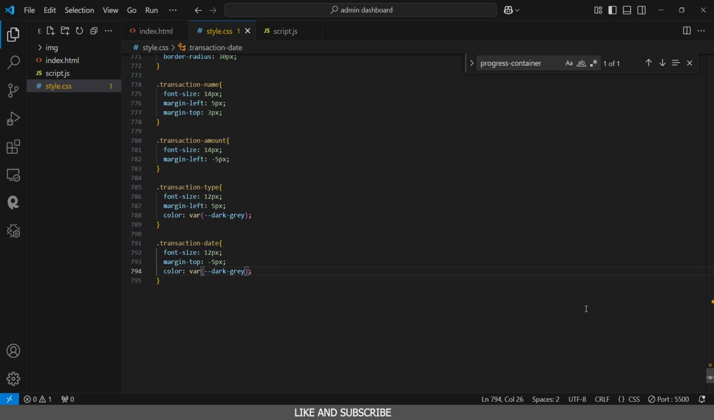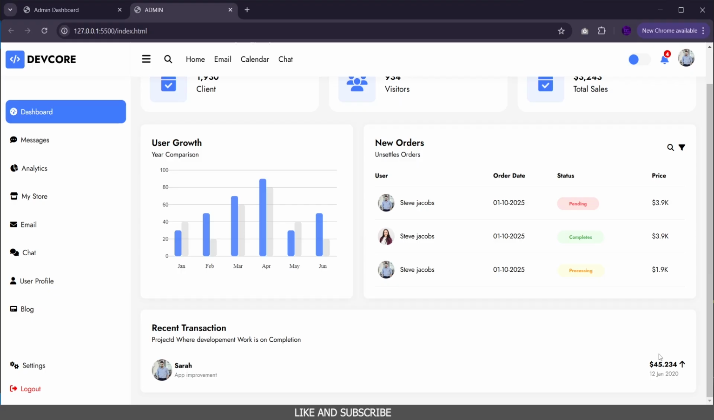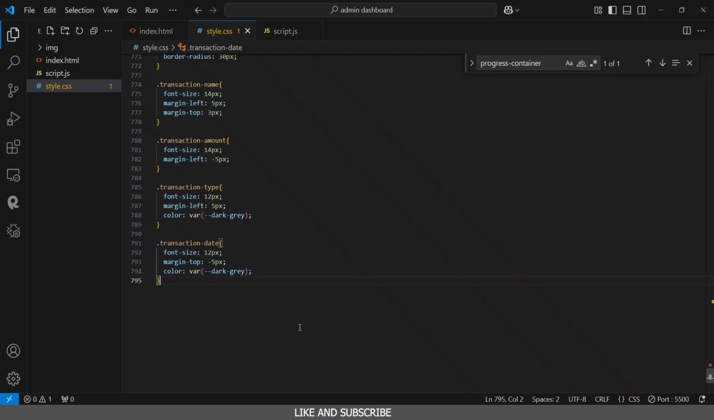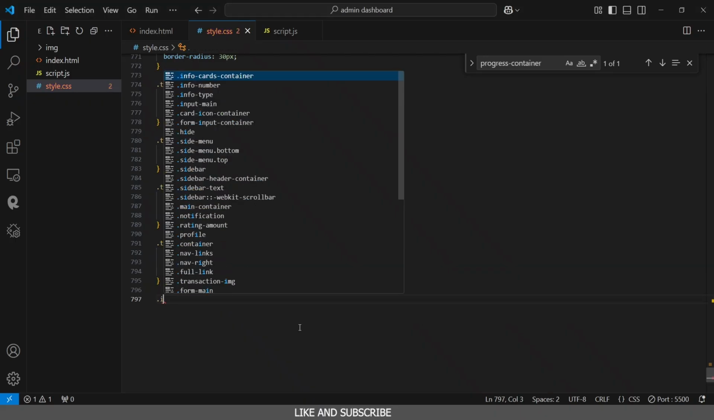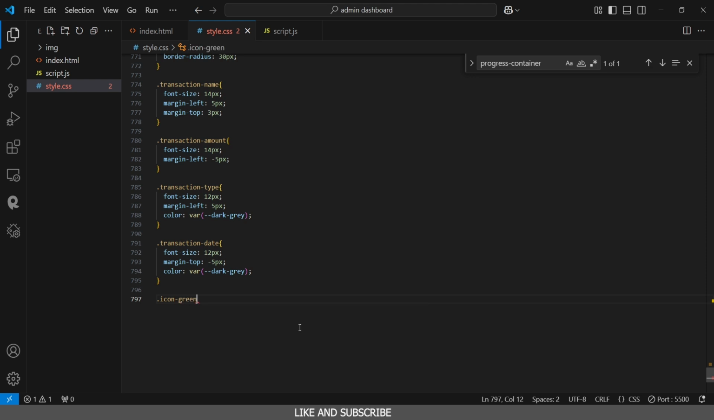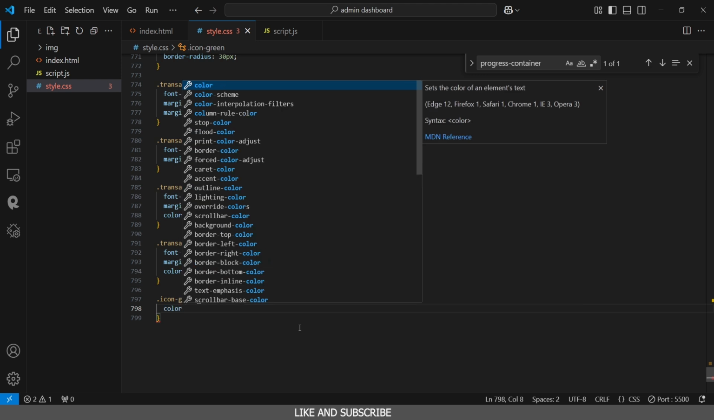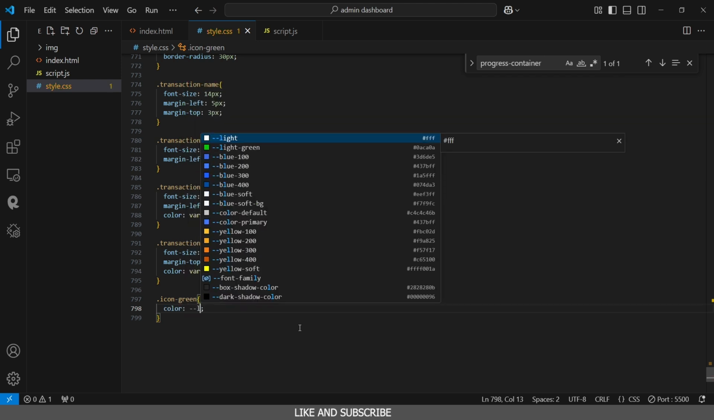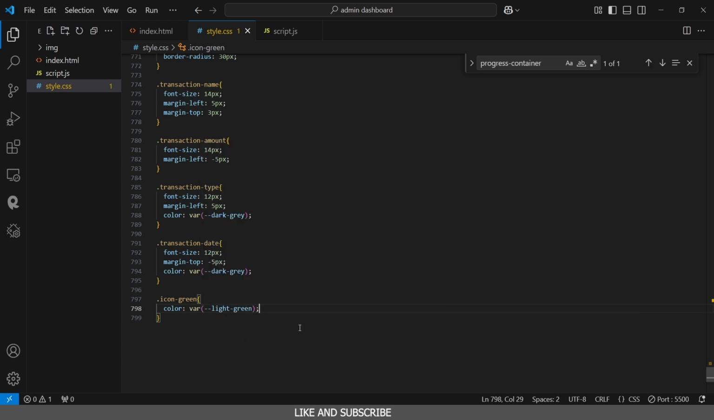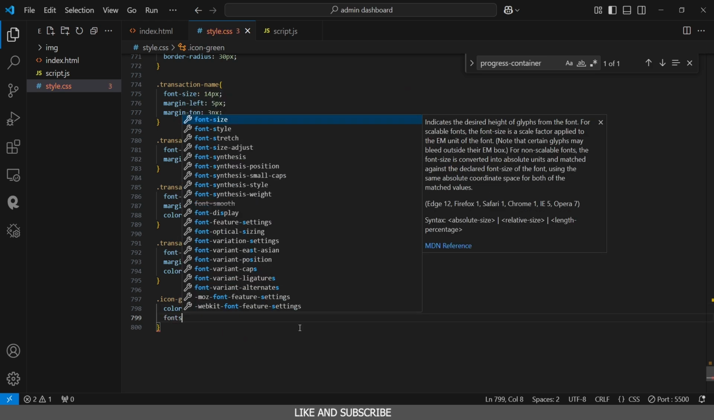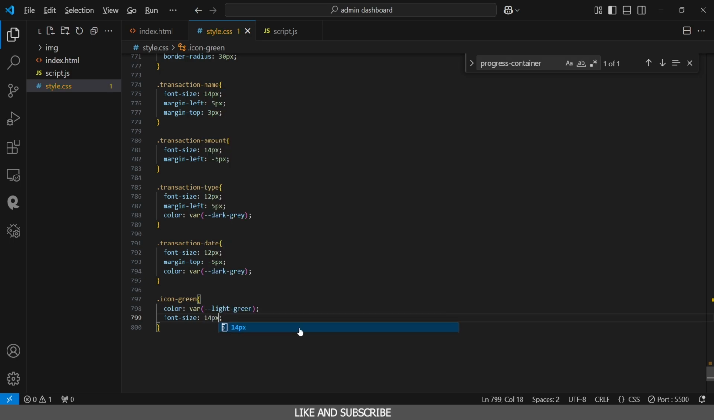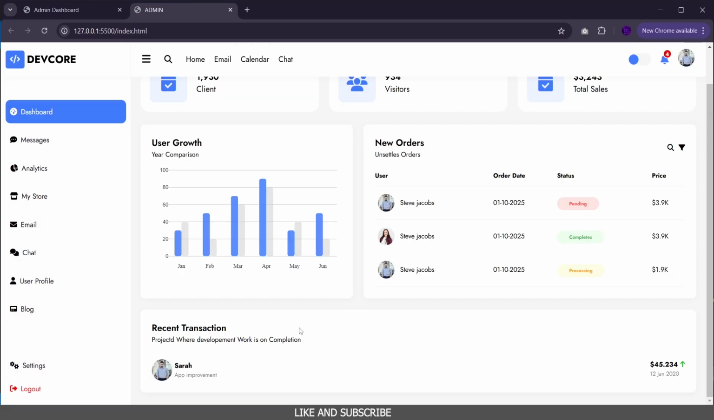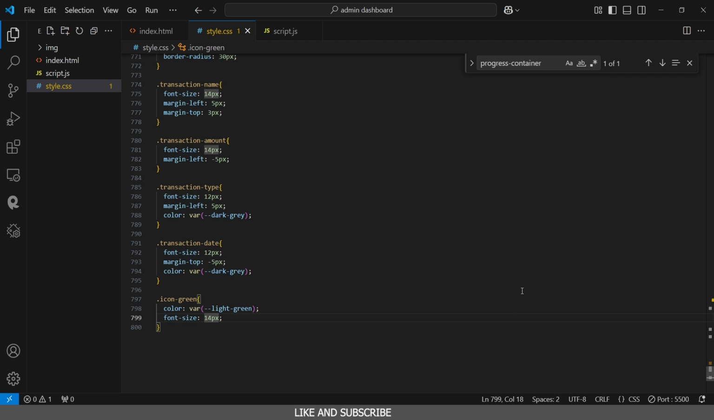Then after that, we're going to style our icon green, which is the class for the icons right here. So for the icon green, we just need to type in icon green, and in here we're going to have our color and font size. So for the color here, we're just going to set it to our green variable color. Set the color to light green, and next we're going to have our font size, and the font size here is going to be 14 px. Now let's see what it looks like. As you can see, our icon looks quite nice, unlike before.